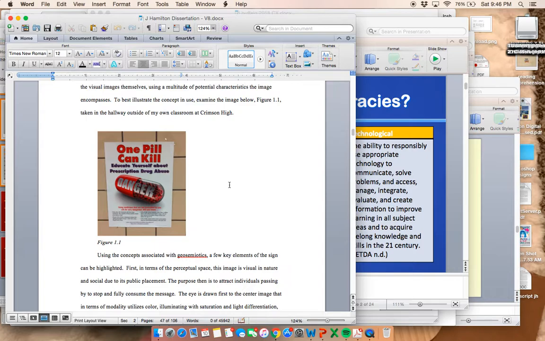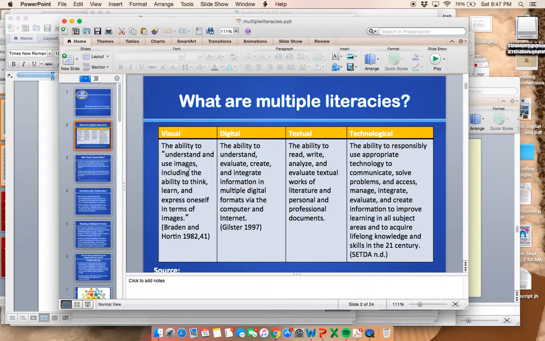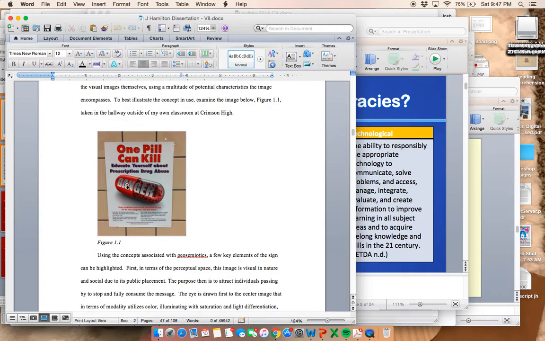Okay, now that you've thought about that, if we were in class, I'd ask you to give me some responses. But one of the things that jumped off to me when I was looking at this image was obvious, right? The first thing my eyes went to wasn't necessarily the pill; it was the "one pill can kill" text, which is textual literacy. So right here, we have two things happening at once. We obviously have a visual image in that pill, but we also have the textual ability to read, write, and analyze text from an actual document. So this is visual and textual in nature.